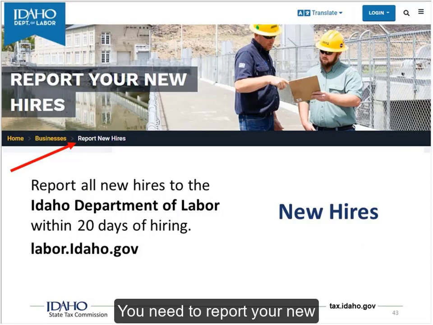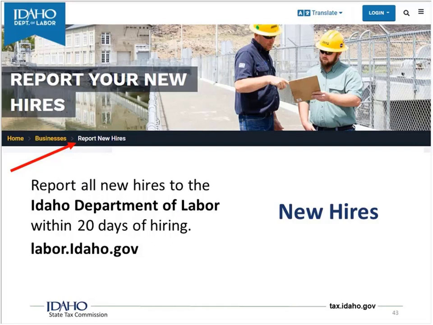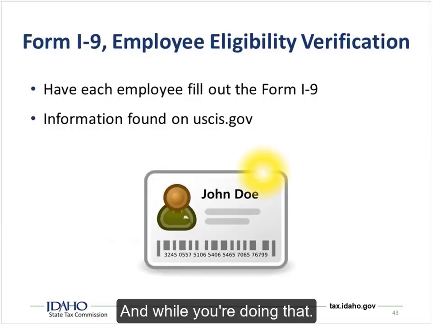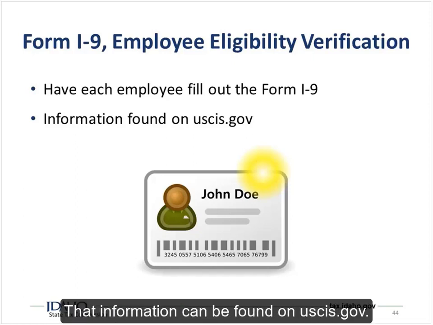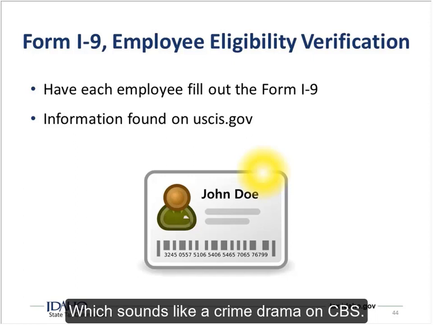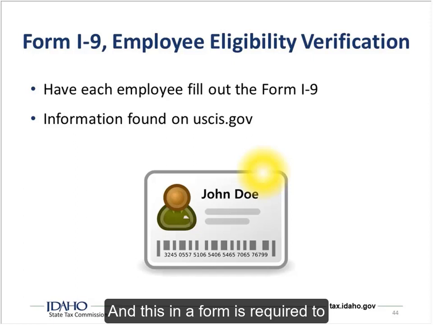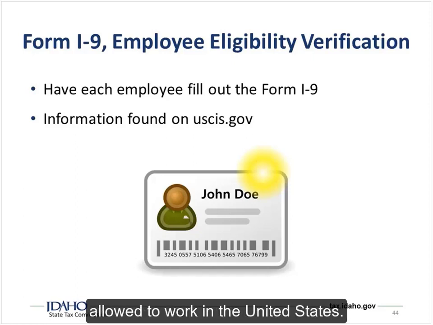So you need to report your new hires within 20 days of hiring, and you will do that with the Idaho Department of Labor, at labor.Idaho.gov. And while you're doing that, you need to fill out I-9s, employee eligibility verification. So you have to have each employee fill one out. That information can be found on USCIS.gov, which sounds like a crime drama on CBS. And this I-9 form is required to show that an employee is legally allowed to work in the United States.